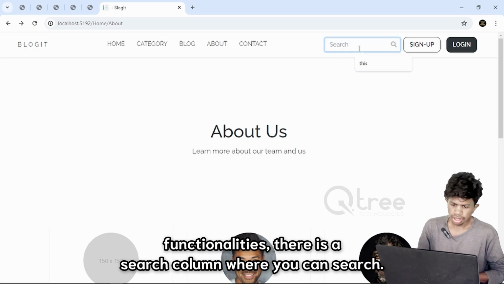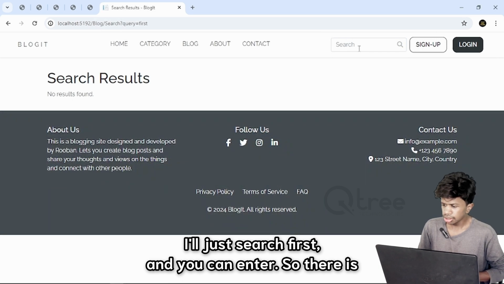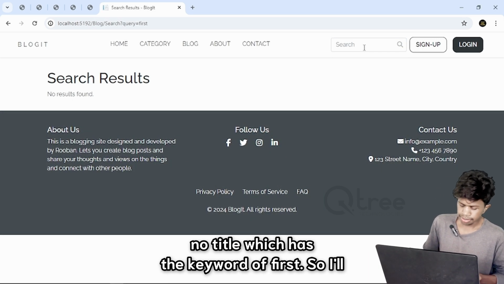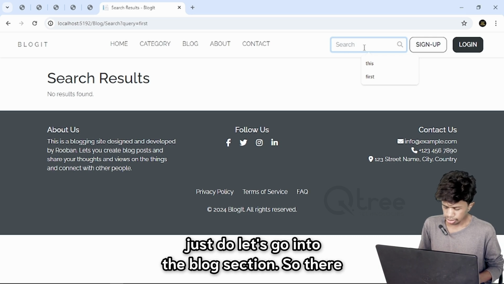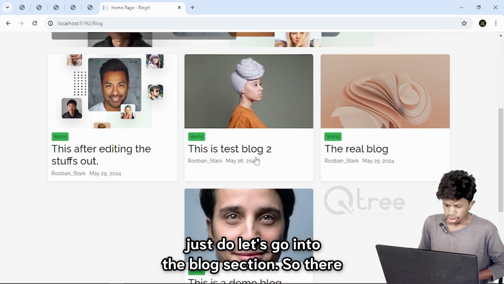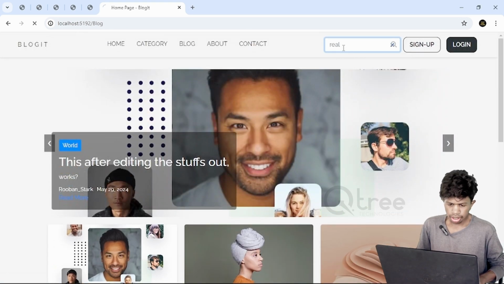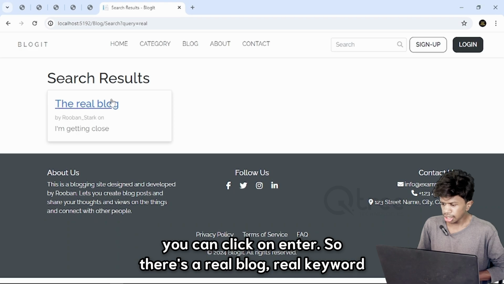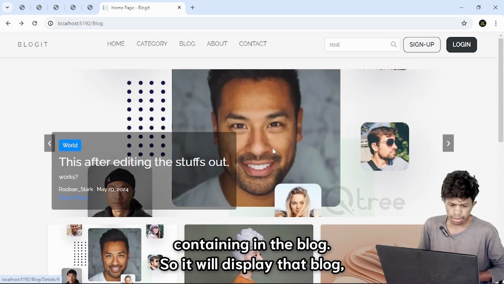And when we get into the functionalities, there is a search column where you can search. I'll just search "first" and click on enter. So there's no title which has the keyword "first." Let's go into the blog section. There is a test in something, and let's do "real," click on enter. So there's a real blog, a real keyword contained in a blog, so it will display that.